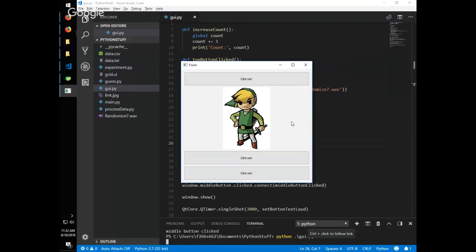So the question we were asking, though, is whether or not playing that sound would occupy the same thread, if it would lock up our UI. Let's see. If I click on this, I can still click on other things while the sound is playing. So it's playing in a separate thread, and I don't have to worry about what it's doing. It will just do its thing.